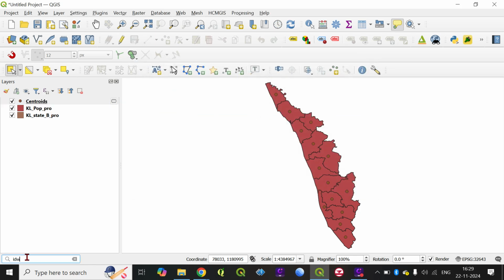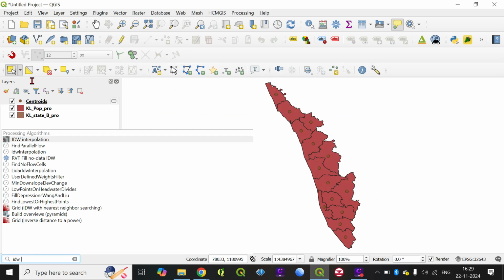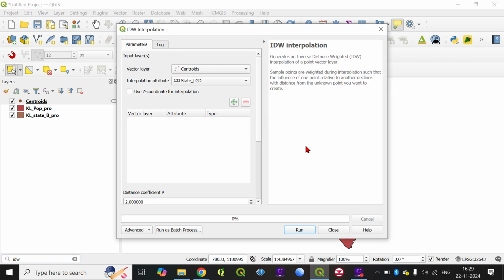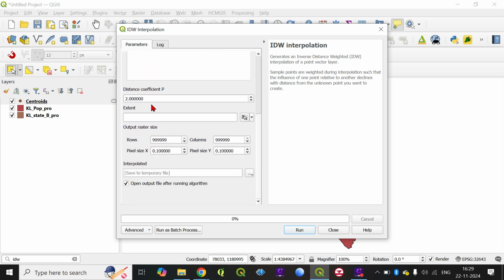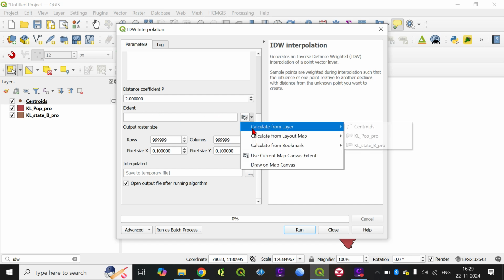So here what we have is the Kerala district population in the attribute table of centroid. And if in case now we move ahead with the IDW interpolation, तो यहाँ पे centroid by default selected है and I want to use this district population. Click on add. We have the points. Few more details to be added. Distance coefficient आप 2.0 रहने दीजिए. Extent I want from the layer.